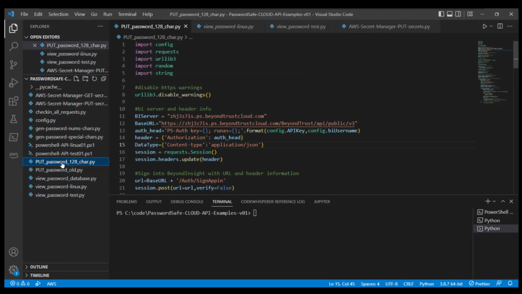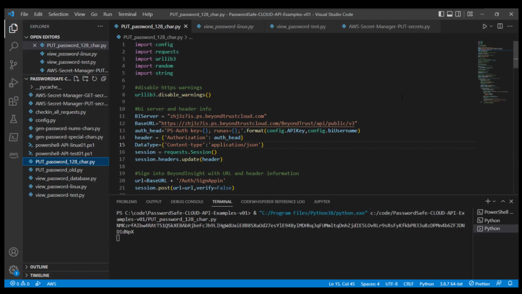Now we're going to jump over to this other Python script where we generate a 128 character password and put that back into PasswordSafe. So I'll just execute this script and then we'll walk through it. So here you see it generates that super long password, typically for secrets. And the same thing, we get a success 204. The password was updated with that generated password.